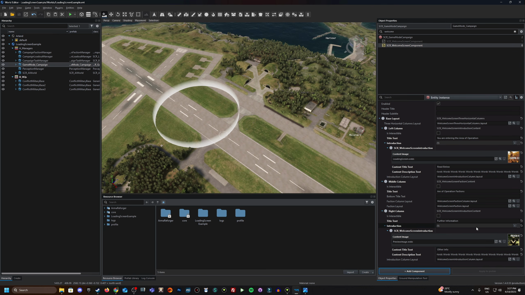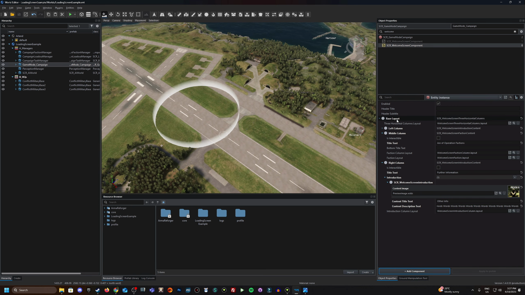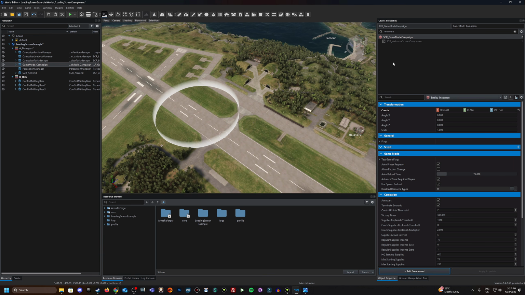Okay, so that's done. Obviously, you can go through here and play with these settings, create your own welcome screen component, and add and muck around with the text and adjust. There are other layers or other UI layouts. So let's delete this one and just add a random one.